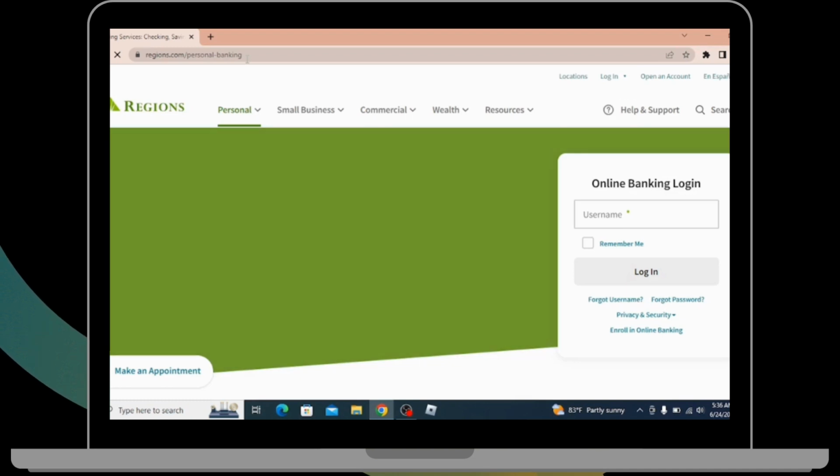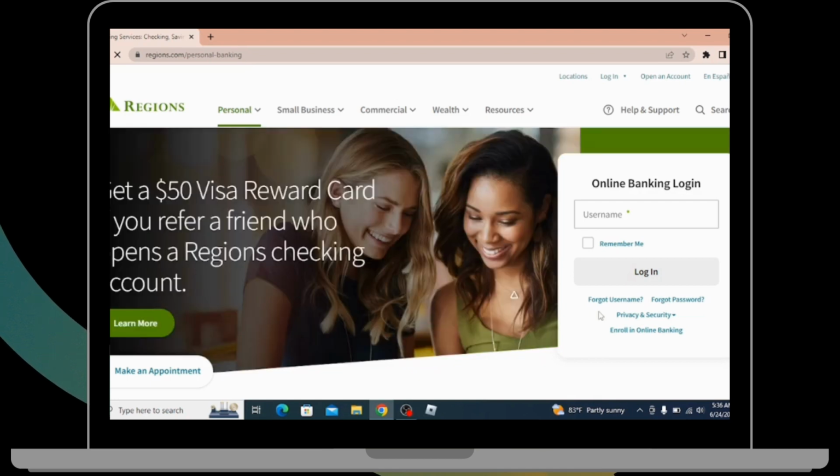On the right hand side, you can see there is a text box to log into your account. Since we are trying to enroll in new online banking, you have to go for the enroll in online banking option at the bottom. After that, you'll be able to see this interface over here.